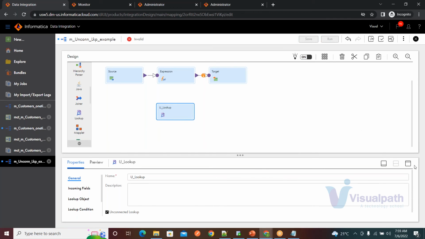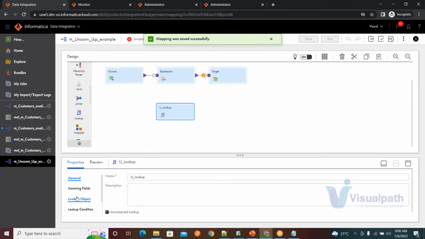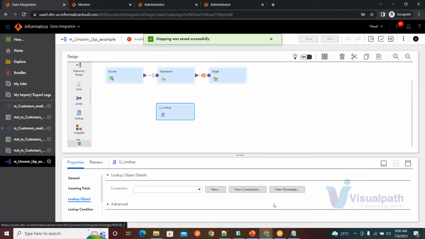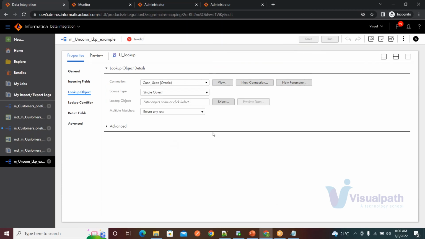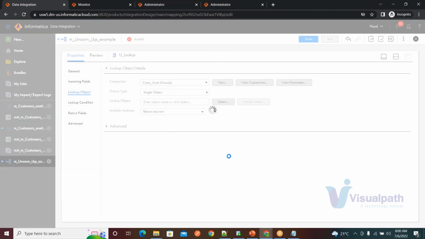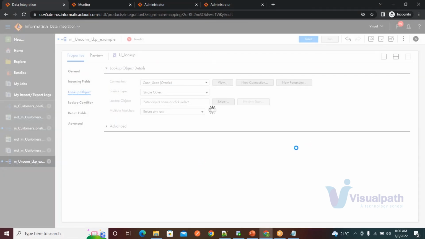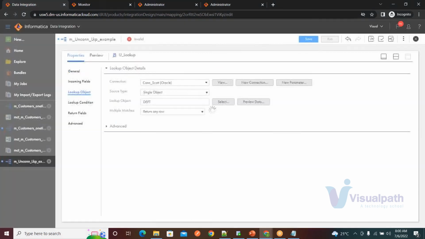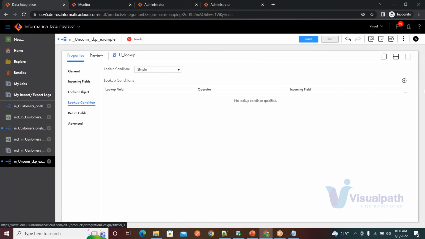Okay, now we have to configure this unconnected lookup. So we need to go to the lookup object. Now I want to look up on my department table. So I'll select my Scott connection, click on select, and now select my department table. And in the lookup condition, we need a condition to look up a field from the incoming field. But we don't have incoming fields. So how do I do it?